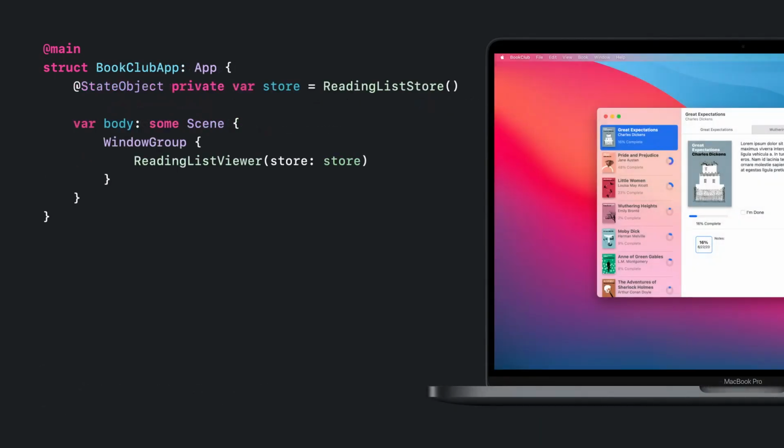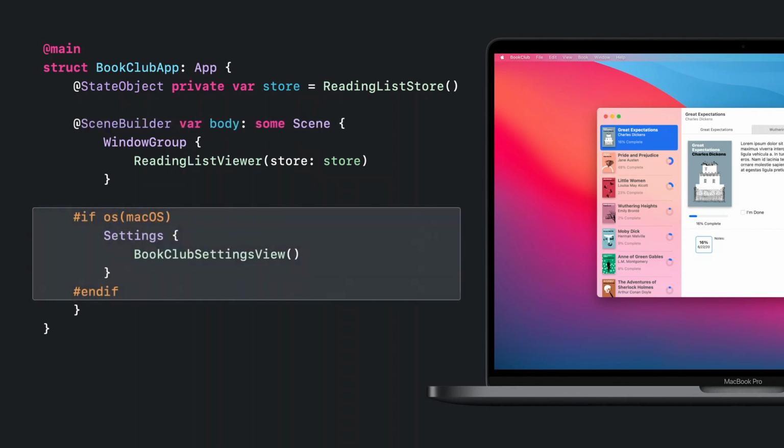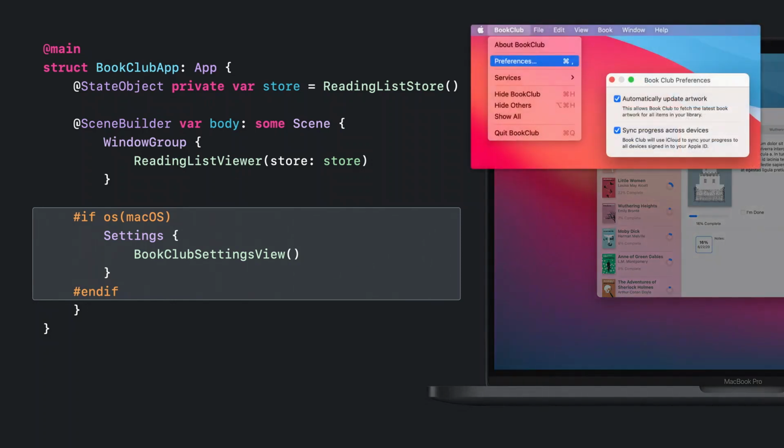Now going back to our Book Club example, a common feature of macOS apps is a Preferences window. This year we're exposing the new Settings Scene Type available on macOS, which automatically sets up the standard Preferences window. The Settings scene will automatically set up the Preferences command in the app menu and also give the window the correct style treatment.